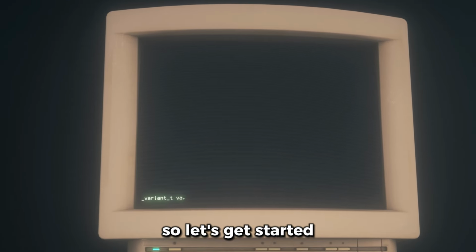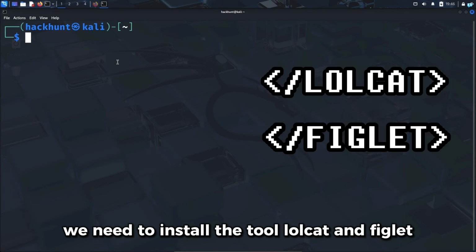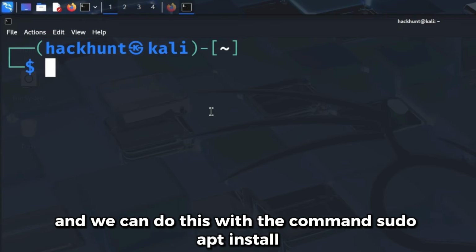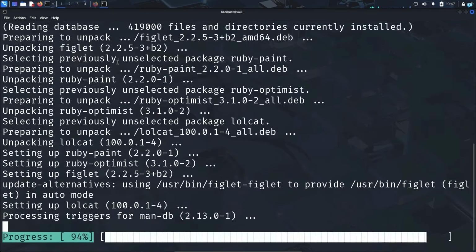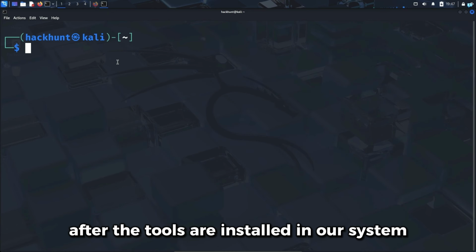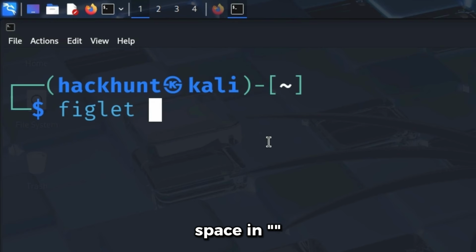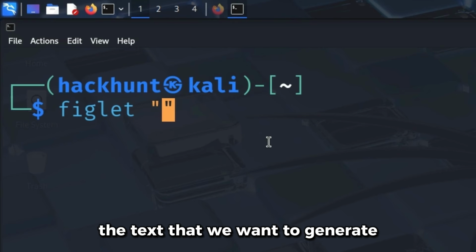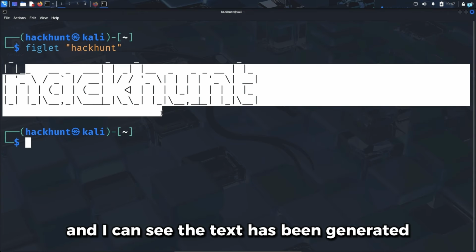So let's get started. Now to first add a custom banner like this, we need to install the tools lolcat and figlet, and we can do this with the command sudo apt install figlet lolcat -y and press enter. After the tools are installed in our system, we can generate any text with the command figlet space in double quotation the text that we want to generate. I'll generate the name of my channel and I can see the text has been generated.